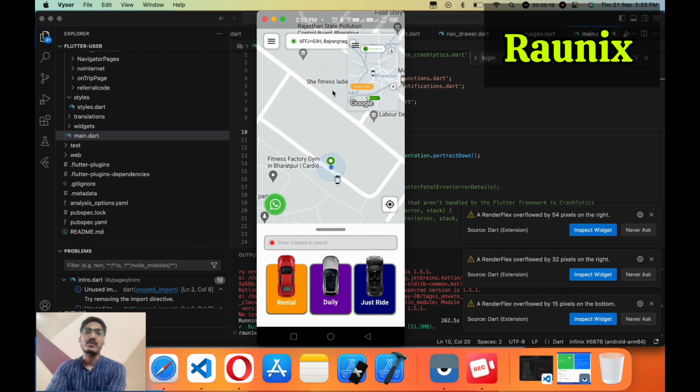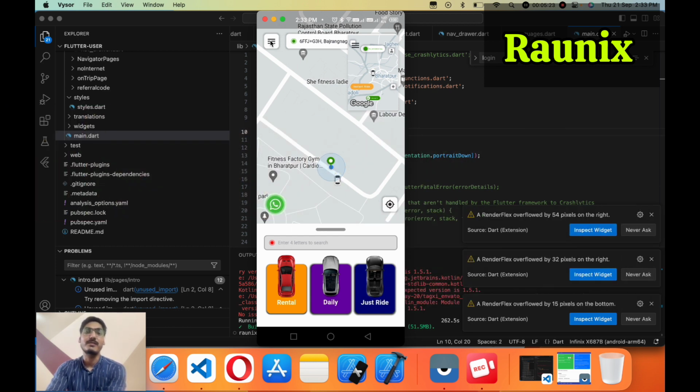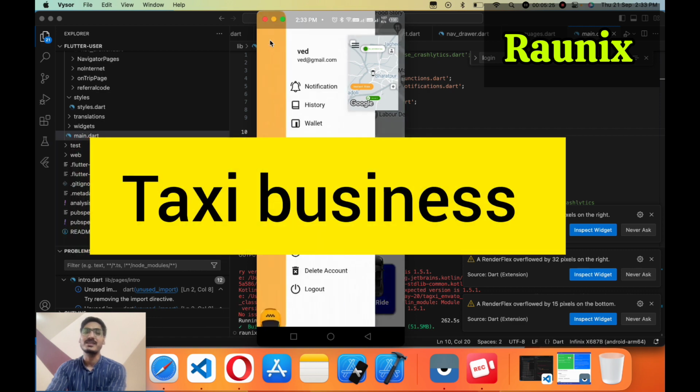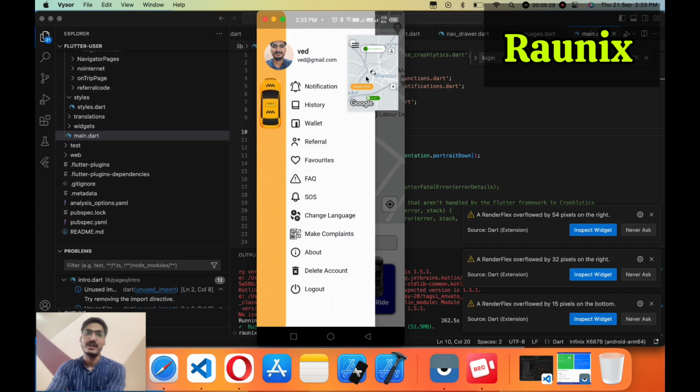Okay. So if you want to start your own Ola and Uber similar application for your taxi business, then our CabView Pro will be the best solution for you. Here you can see the updated UI, UX that you will never find in other applications.